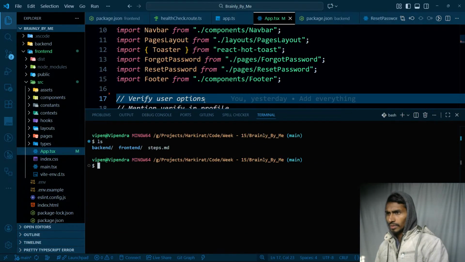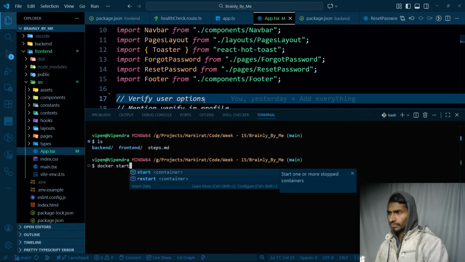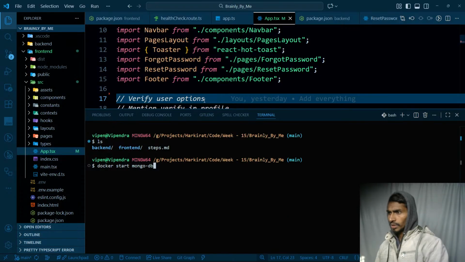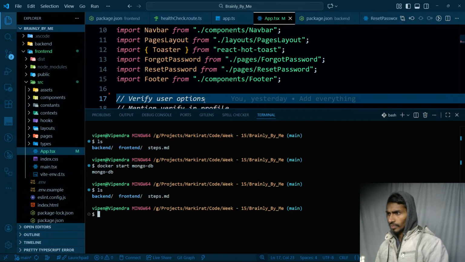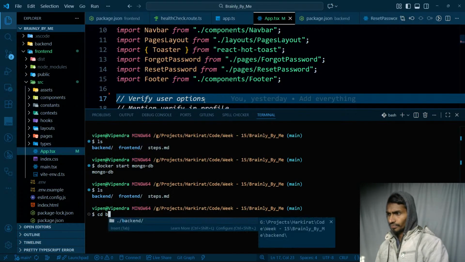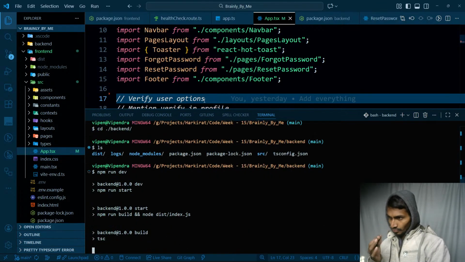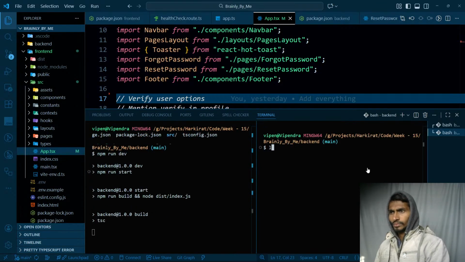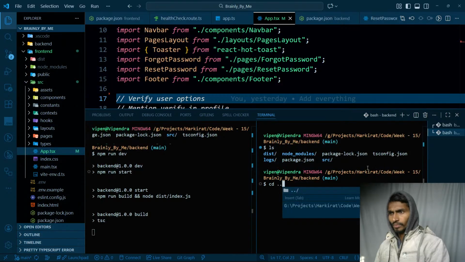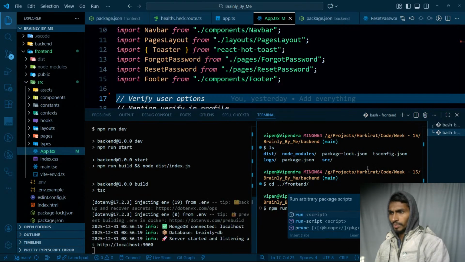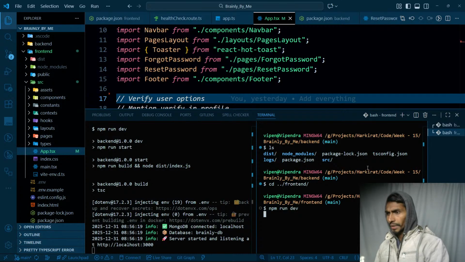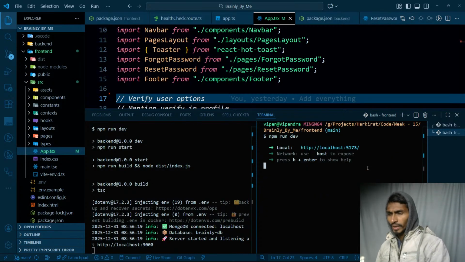ls. docker. I already have steps.md, that's great. Docker and start MongoDB. Docker then cd, ls, npm run. ls, one more step, frontend, npm run. Well, it turns out it connected to the database directly. That's fine, because database URL is right.